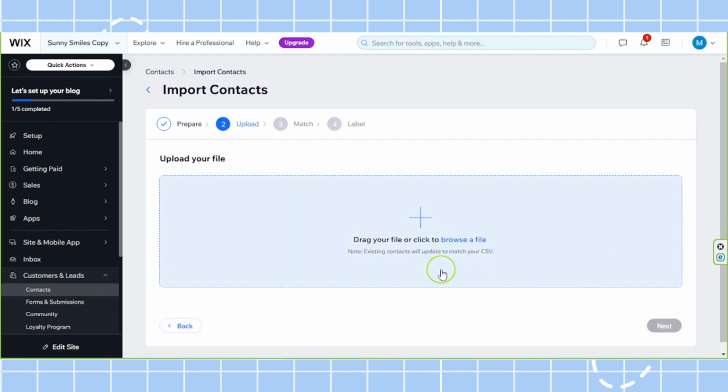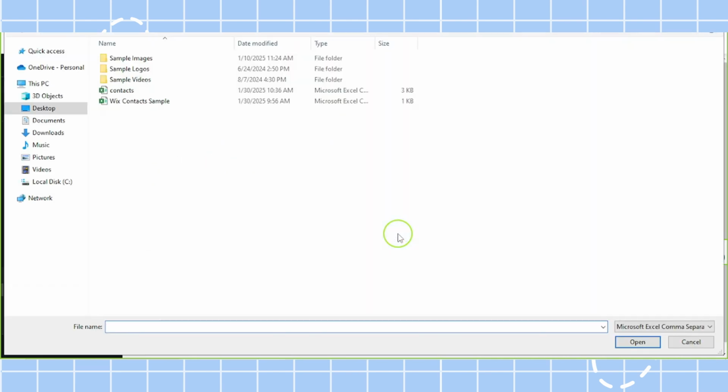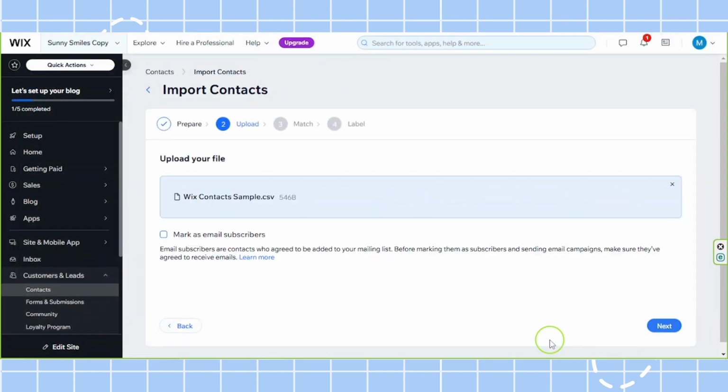Now, upload your file. So click on the plus button here, navigate to the location of your file, and select the CSV file that you'd like to import. So I'm going to click on this one and click on Open.